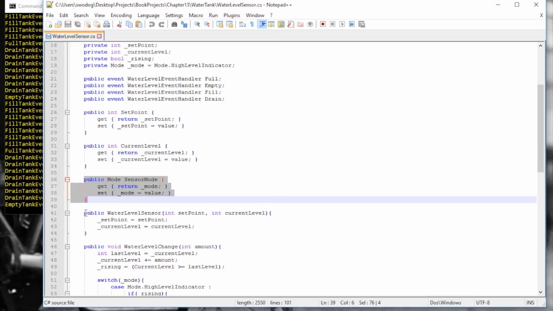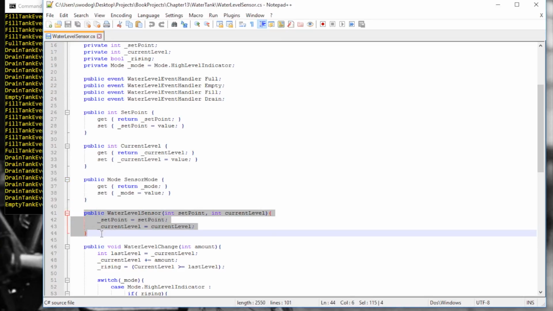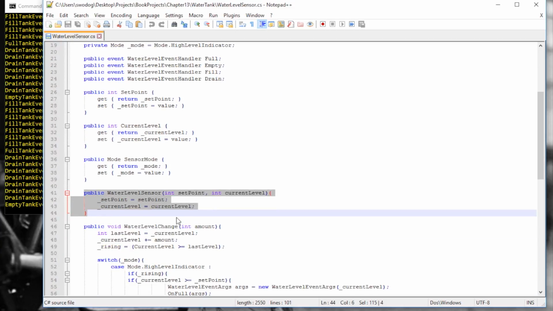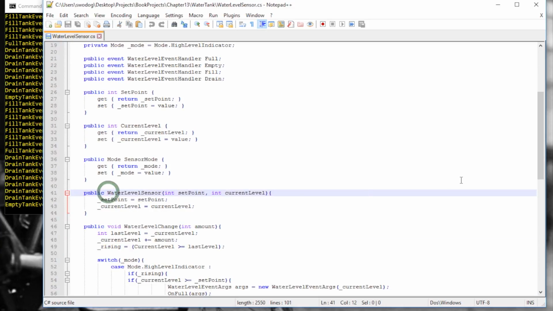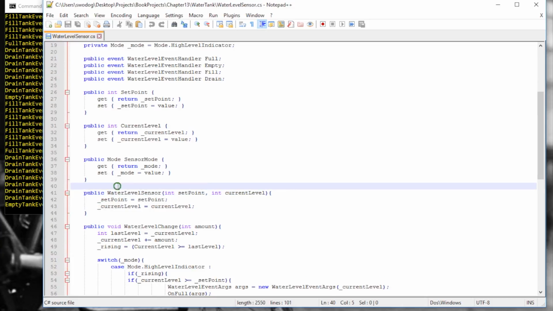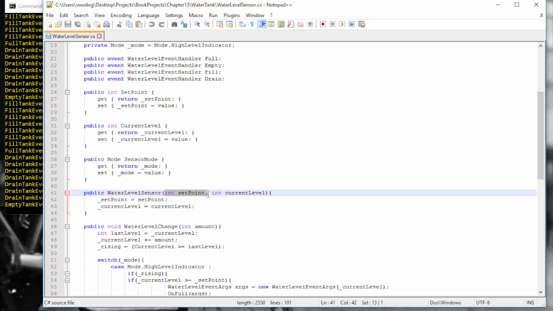And then I have another method called water level sensor. Well, this is the constructor, right? Water level sensor is my constructor. And you can tell that right out of the gate, it doesn't return a type, right? I really should have comments and regions around here. I just don't. I wrote this code so long ago. Water level sensor constructor. I create a water level sensor with a set point and a current level. All right. So there's set point equals underscore set point, and underscore current level equals current level.